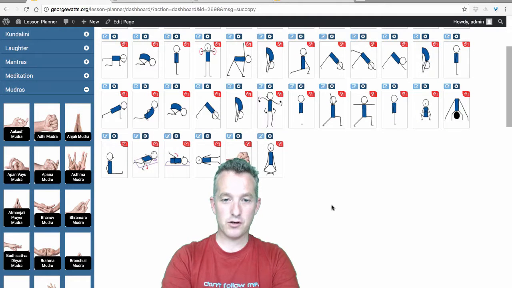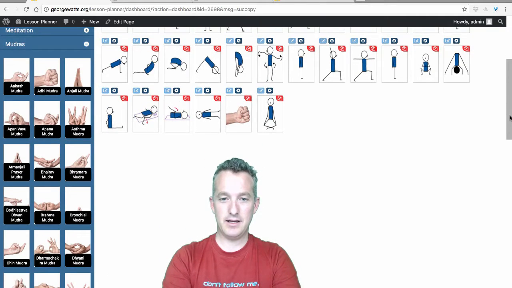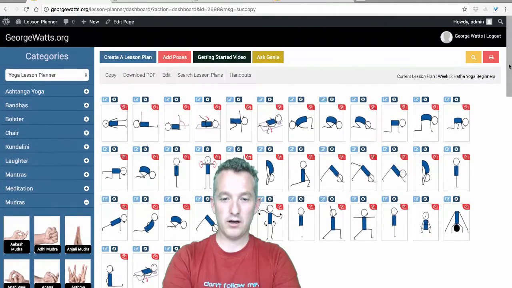So there's the mudra. Happy with that. Sorry, mudra, not what I say, mantra, mudra. So it's a hand mudra. Yep, happy. Again, you don't have to click save or anything, it automatically saves.